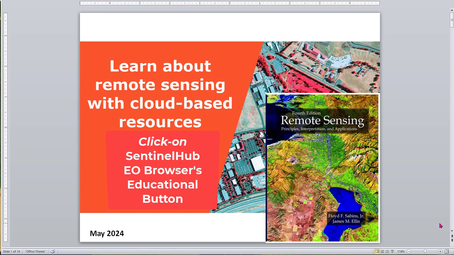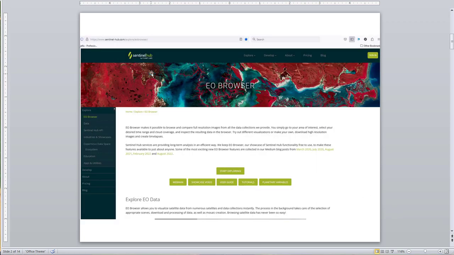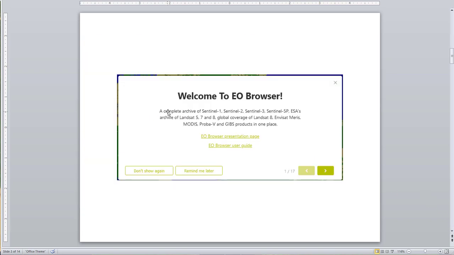This video is going to help you learn about remote sensing with cloud-based resources. It complements our textbook that was published in April of 2020. So first we're going to look at SentinelHub in the EOBrowser. It's a complete archive of numerous remote sensing data.